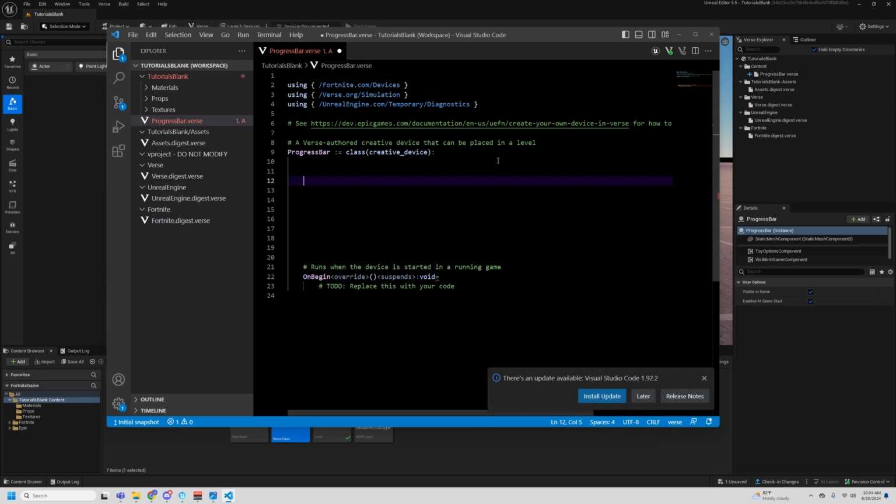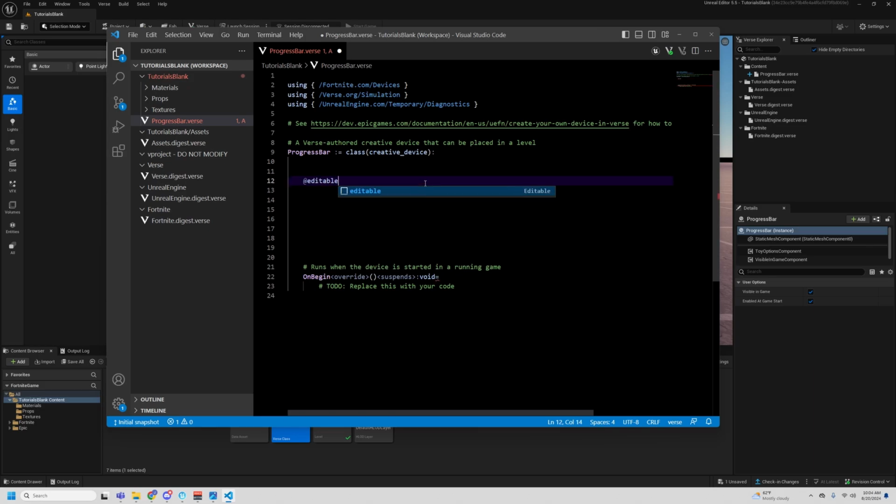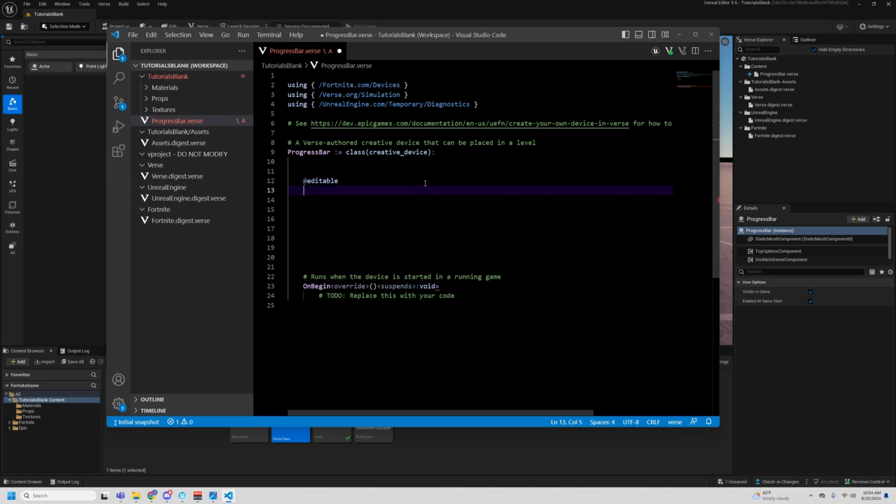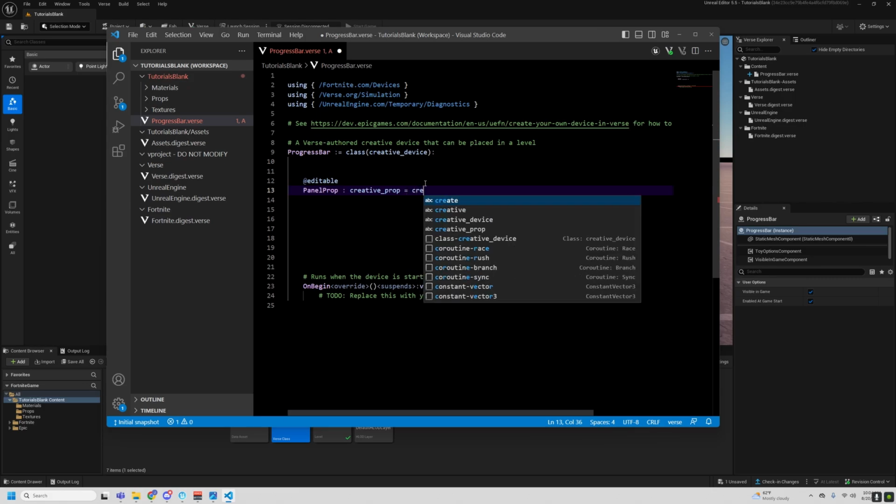So first things first, we will add in an @editable for the props. So remember @editable so that we can set it using our Verse device. @editable, we'll just call it panel prop, as in the progress bar panel, of type creative_prop, is equal to creative_prop.